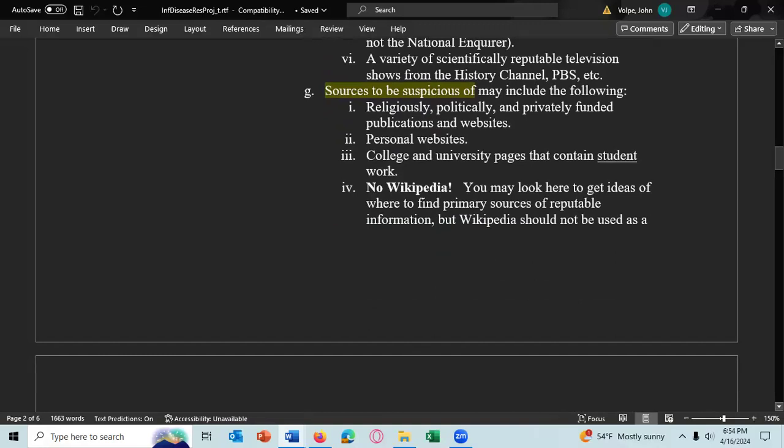Wikipedia cannot be used because anyone can go in there and change what is on Wikipedia. So do not cite Wikipedia for a reference or an in-text citation. However, you may use Wikipedia to get started on your project, and then you can use the references in Wikipedia. Like when you want to cite something that's not in common knowledge, you can get the information from Wikipedia, but you can't use Wikipedia as an in-text citation or a full reference citation.